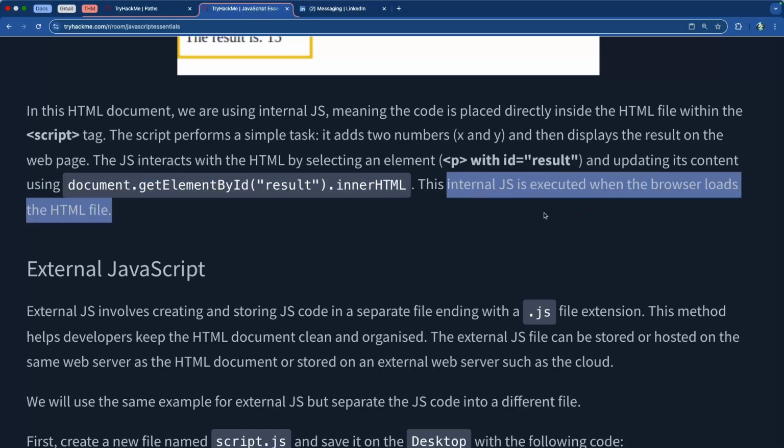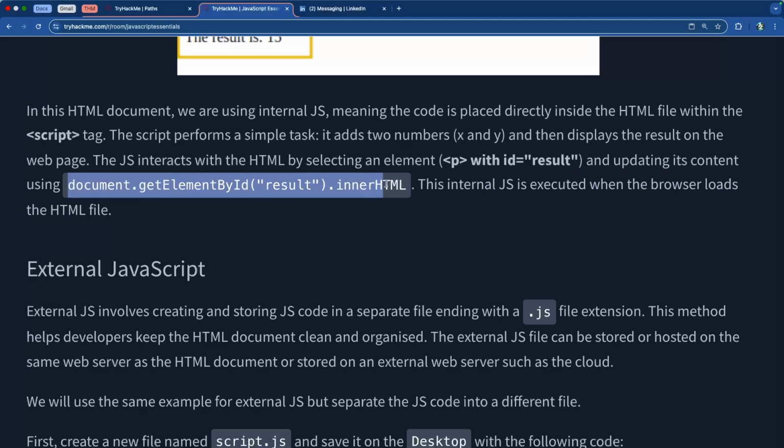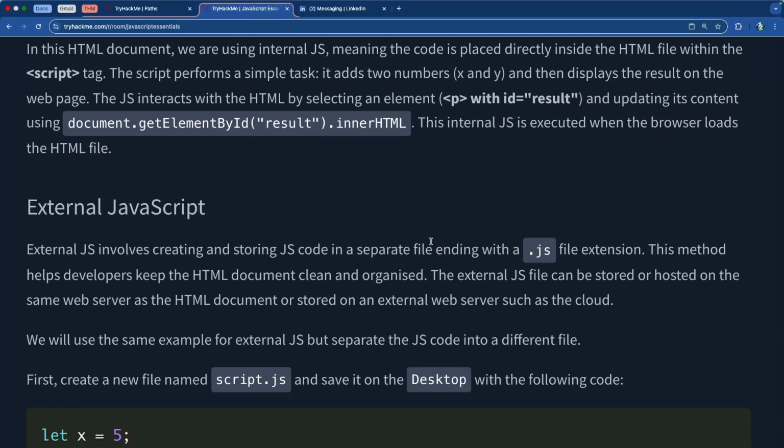This internal JavaScript is executed when the browser loads the HTML file. So this is not inside of our actual script or inside of our HTML page. This is what's being done within the browser itself. So the browser is actually executing this internally when the browser loads the HTML file.